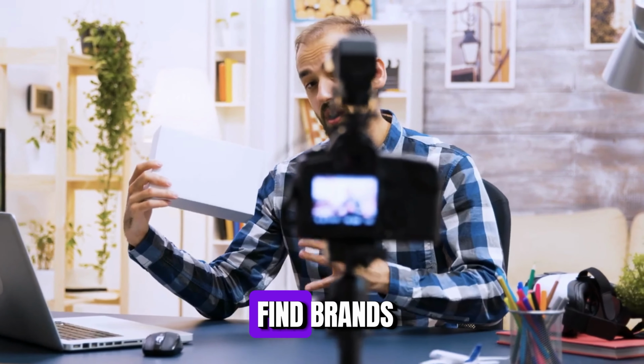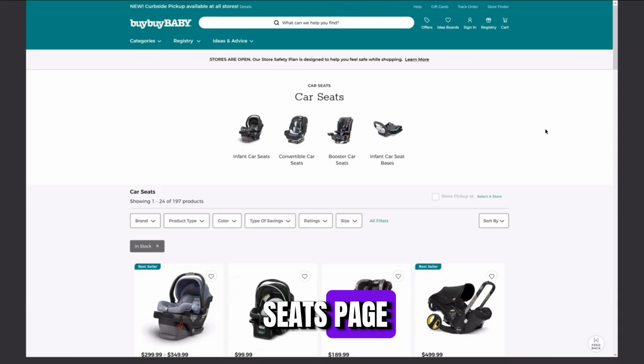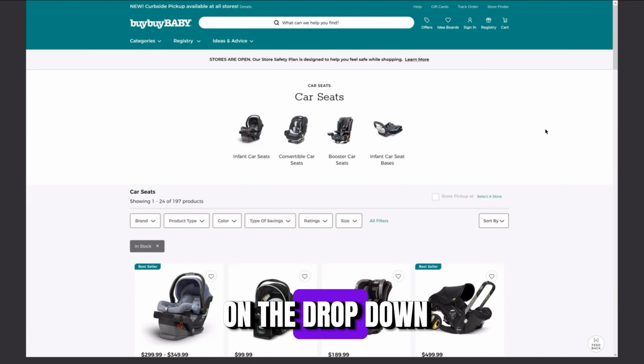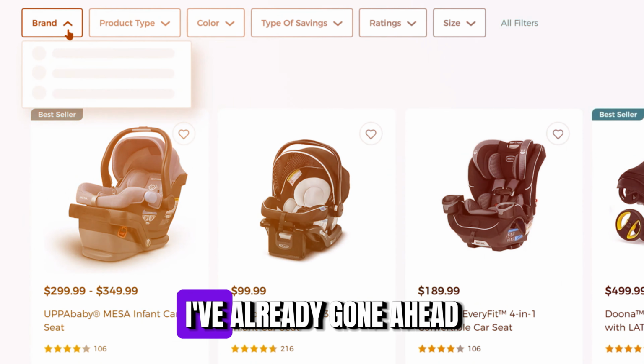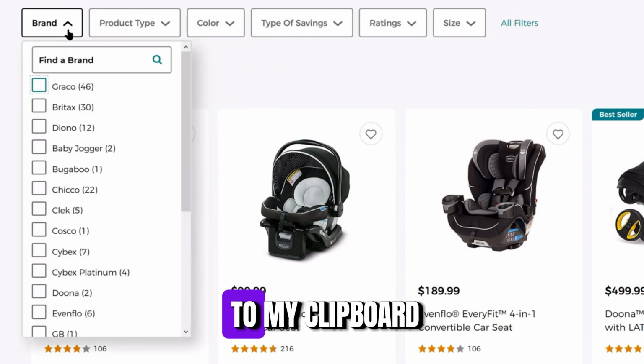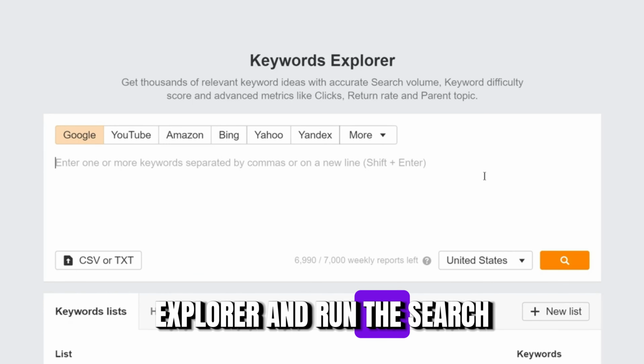A simple way to find brands and models worth reviewing is to go to a popular e-commerce site and look through the different categories and brand names in their navigation. Right now, I'm on buymebaby.com, and I'm looking at their Shop All Car Seats page. Now, if I click on the drop-down for brand, you'll see a list of brand names that you can jot down. I've already gone ahead and done that and saved a list to my clipboard. I'll paste a bunch of these into Keywords Explorer and run the search.